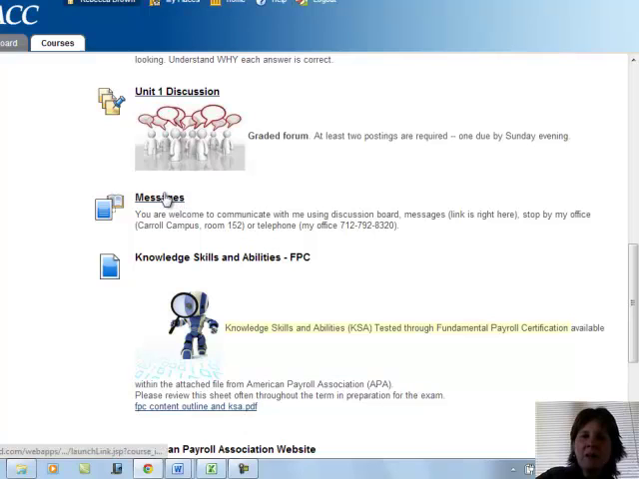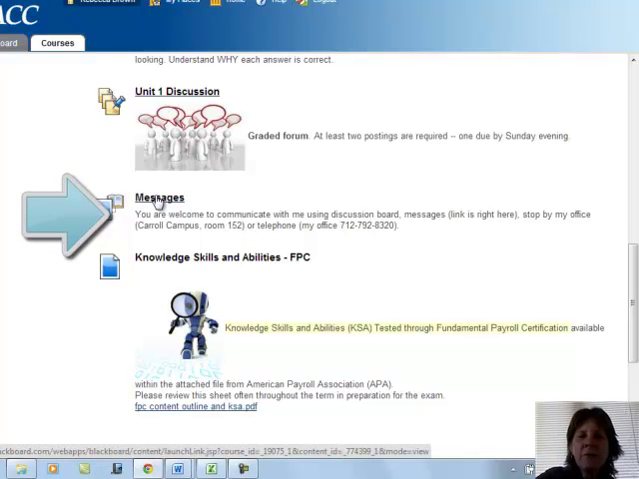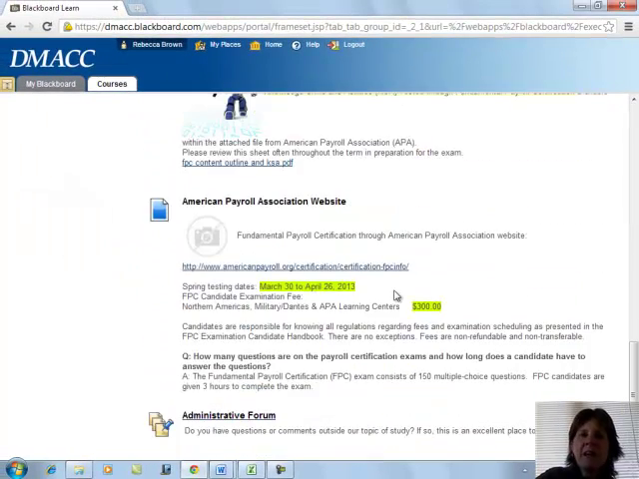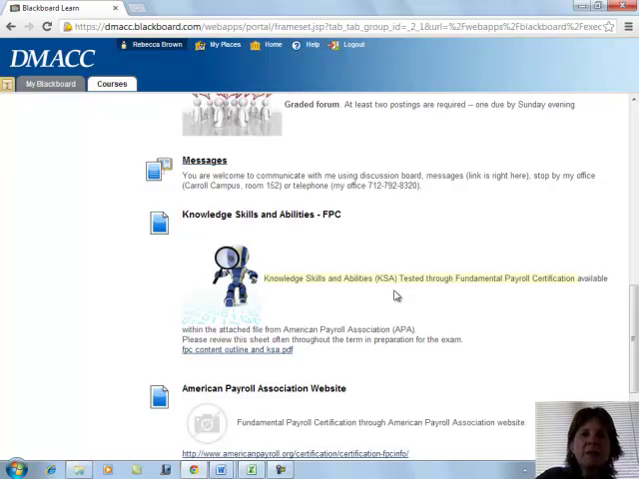Communication is really essential in here, so you can use messages right here within Blackboard. I do encourage that rather than email. My email box gets really full, and I have four online courses, so this helps me keep track of which class you're in. Several students that I have are in several classes, so even though I see a name, just putting the messages here in Blackboard helps me know which class you are working with.